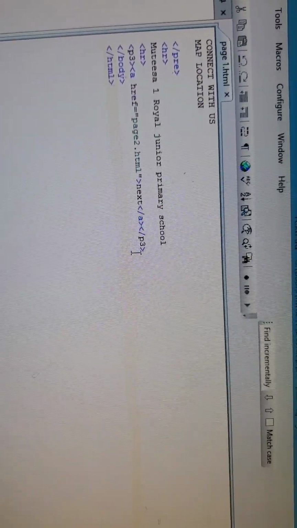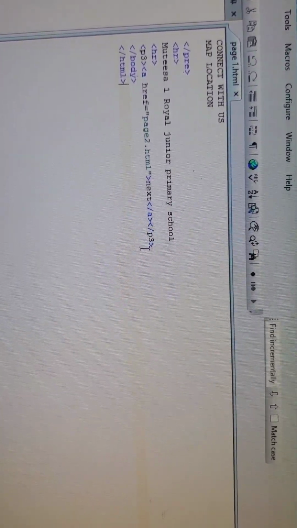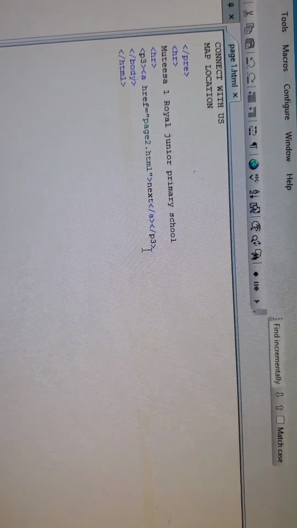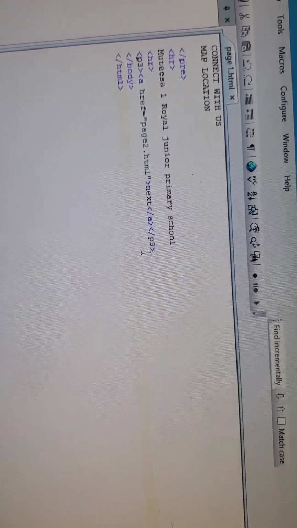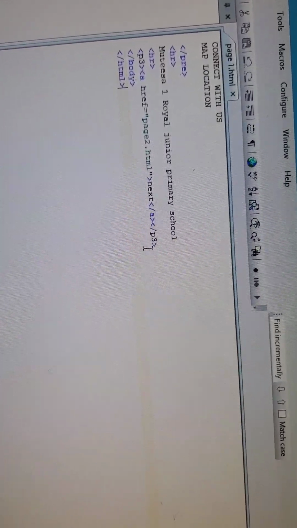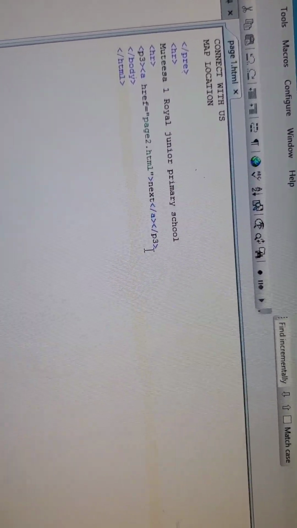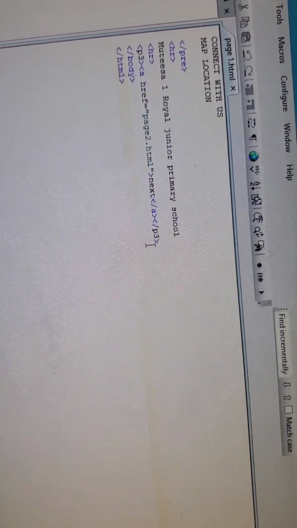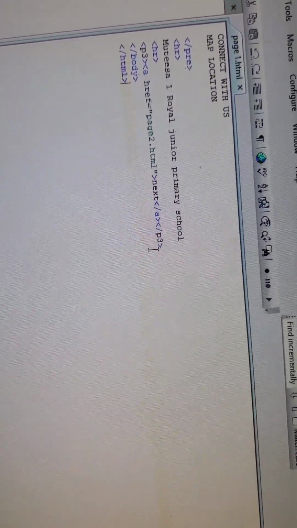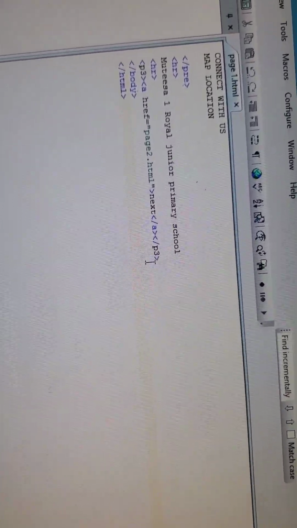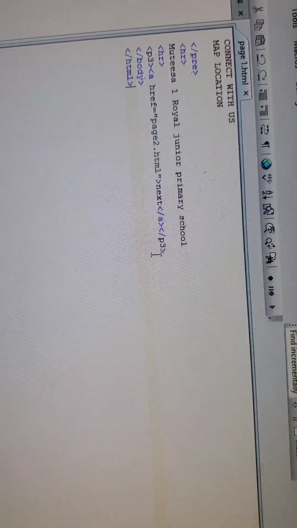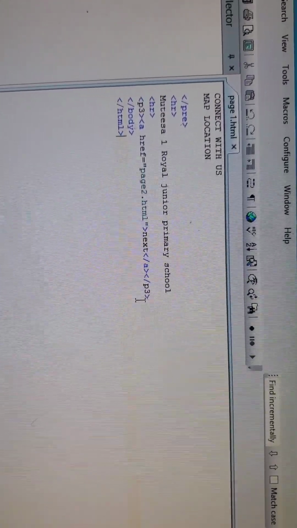So after the word next, I have to close the tag. How am I closing the tag? I open the angle bracket, then a slash. Slash means you are closing a tag. Then A, which is the link tag. Then I close the angle bracket, and because I want to close my paragraph, I use the closing tag. In paragraphs, we have to close the paragraphs. So that is the link.